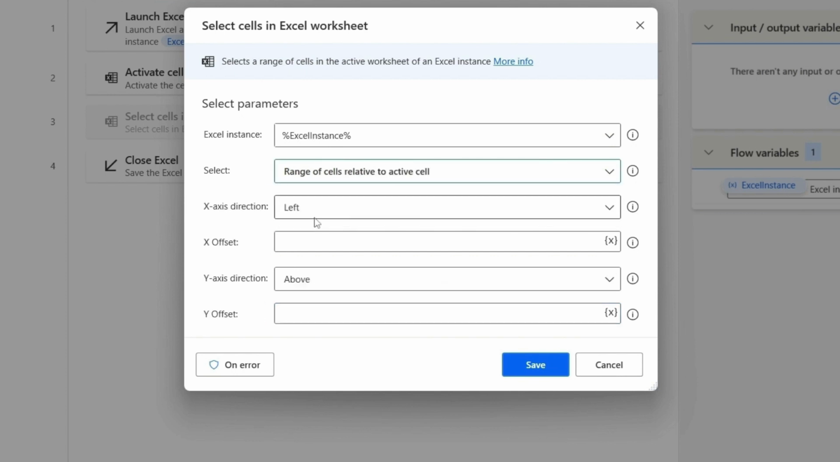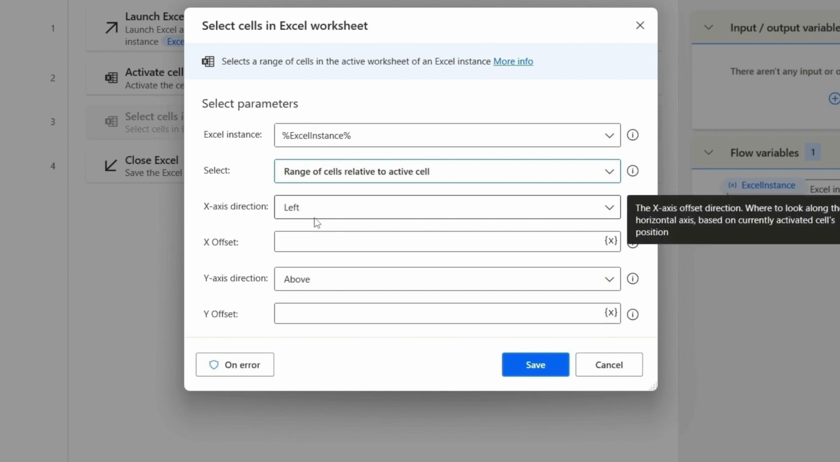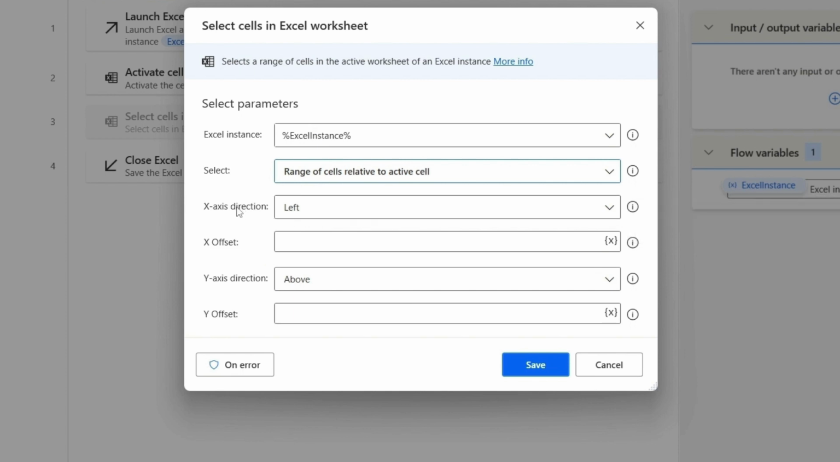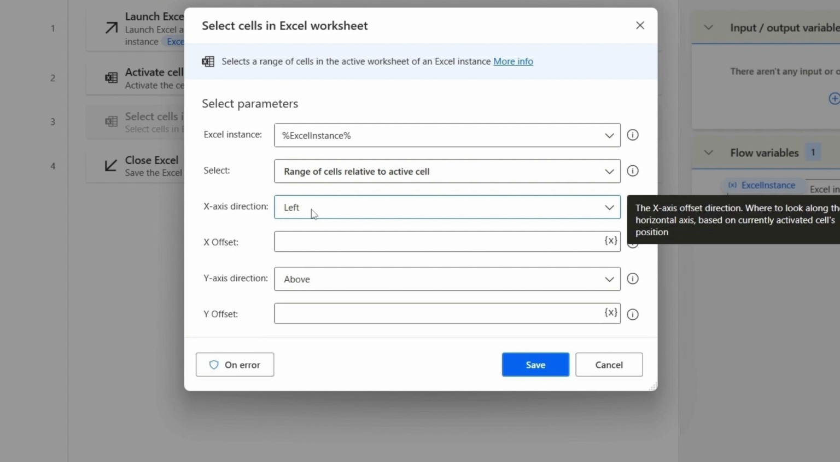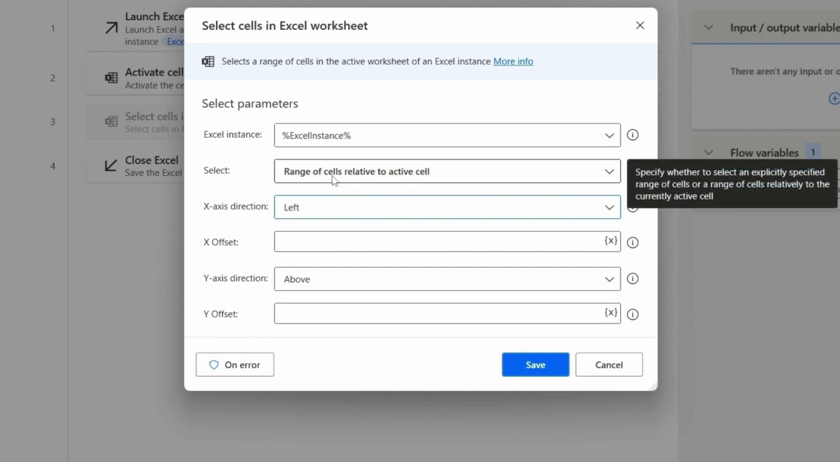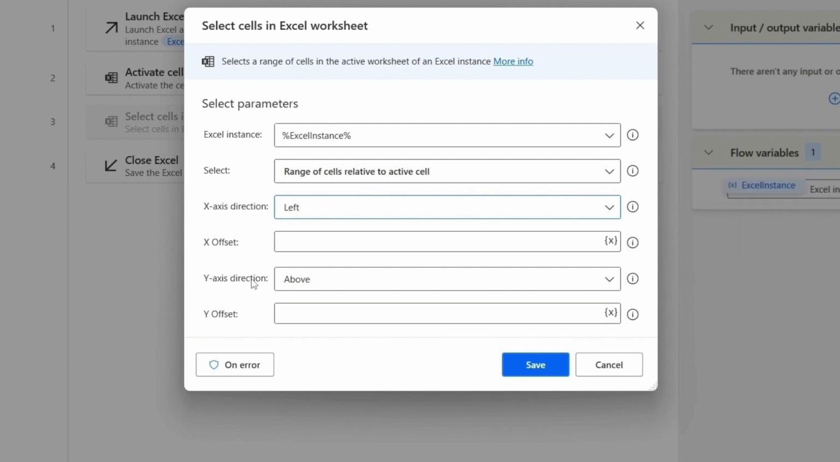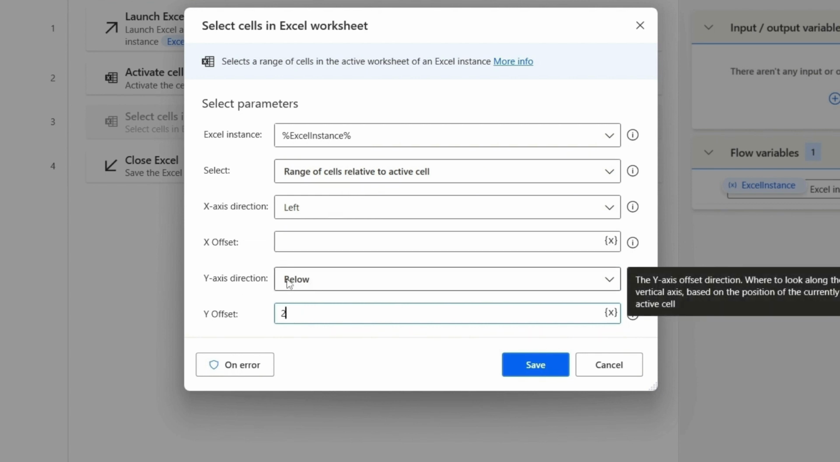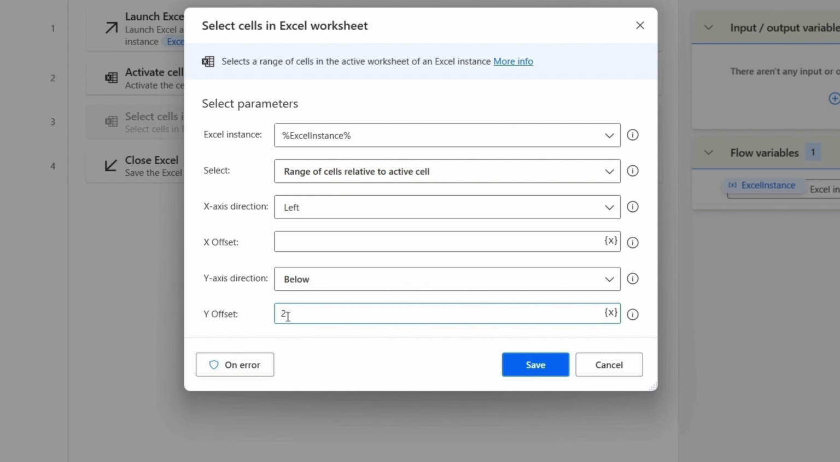If we go with the second option, which is range of cells relative to active cell, here it gives us properties like x-axis direction, under which it gives us two options, left and right. Then x offset refers to the number of places we wanted to move following this x-axis direction from the current cell. If we go with y-axis direction as below and y offset as 2, then it means from the current active cell, it will move to below direction to two cells.